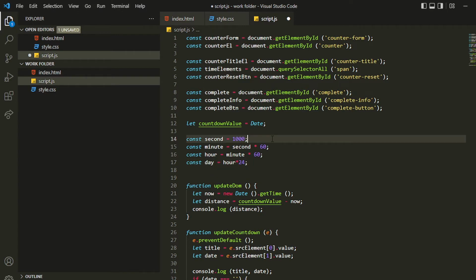So for example, 1000 milliseconds are there in 1 second. 1000 into 60 will be 60,000 milliseconds in 1 minute. And then similarly we'll be going for the hour by multiplying them by 60, and then to day, by multiplying by 24, then we'll be getting the milliseconds inside 1 day. You can consider that. So this is what I wanted.